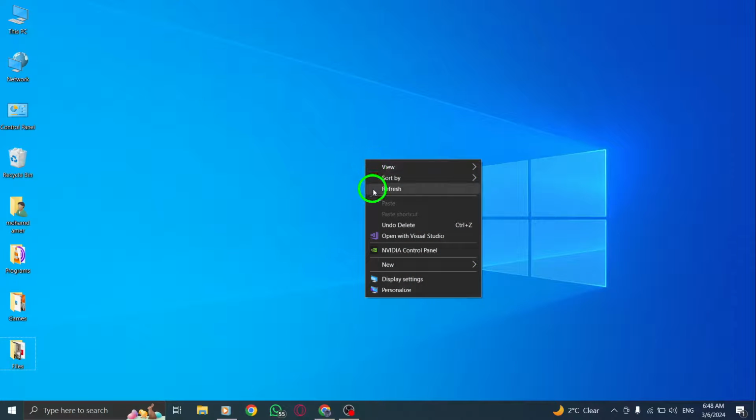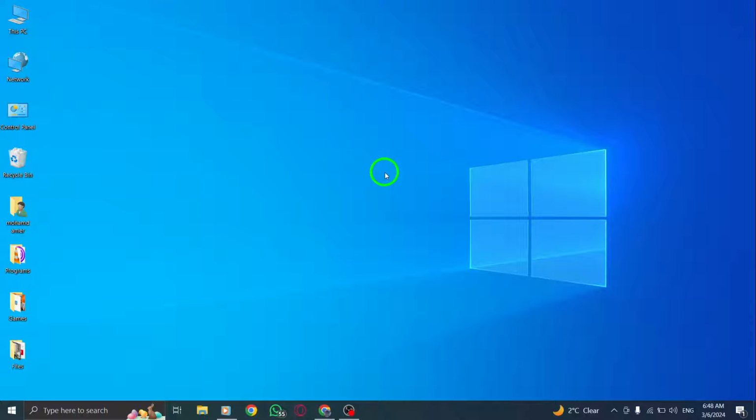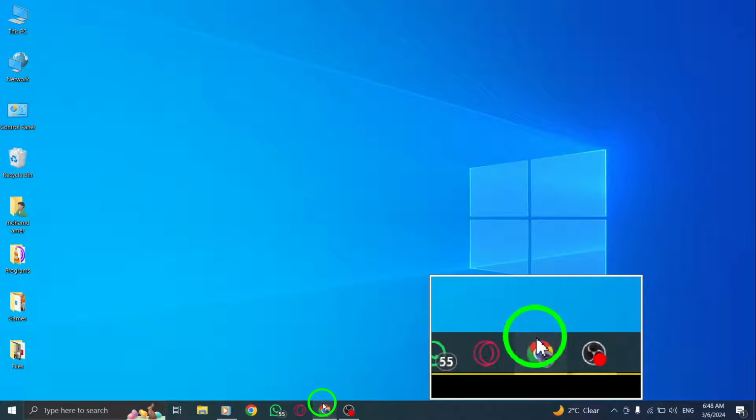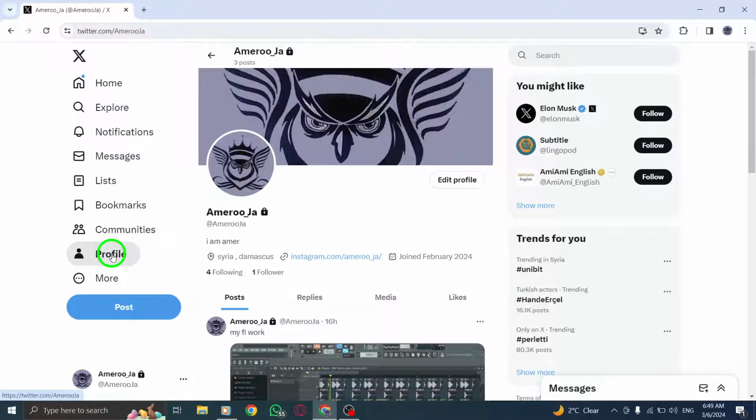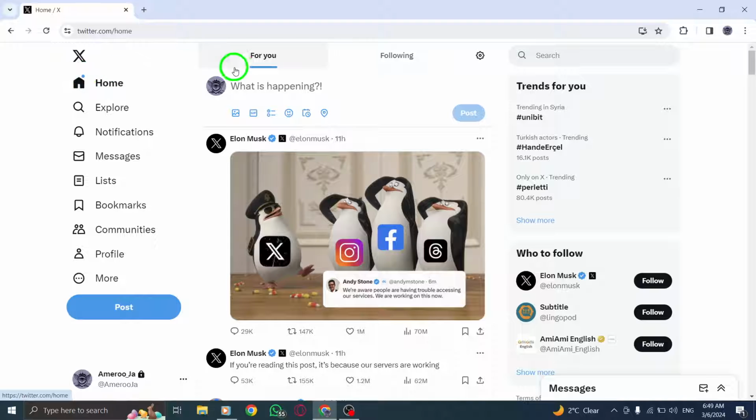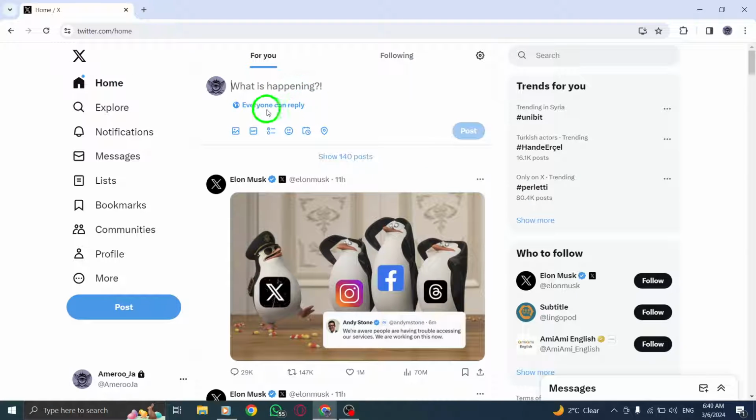In this tutorial, we'll walk you through the steps to enable everyone to reply to your posts on Twitter using your PC. Follow these simple instructions to adjust your post settings. To begin, locate and tap on the Compose Post button on your Twitter dashboard. This button allows you to create a new tweet or post on your profile.